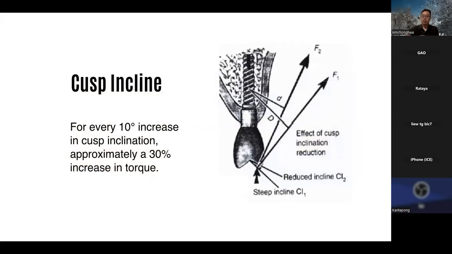So we don't necessarily have to reduce the table width or the occlusal table of prosthesis anymore. The last thing, you can change the cusp incline, the angulation of cusps. The steeper the cusps are, I mean, it can chew better probably, but the more interferences there are. So you want to reduce it. If you reduce the cusp inclination 10 degrees, you can approximately reduce the torque or any unhealthy forces by 30%.